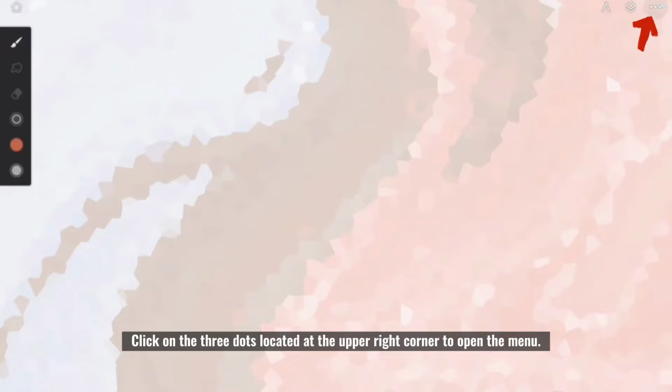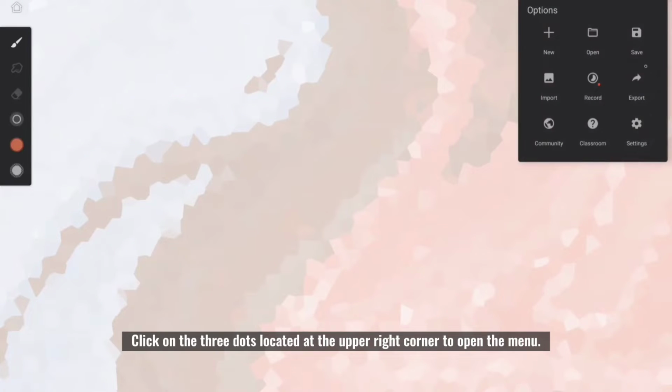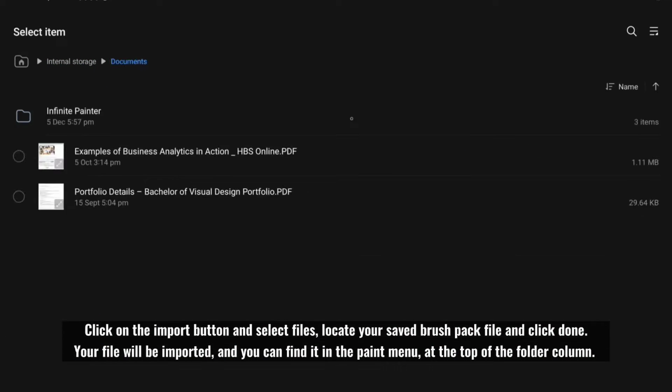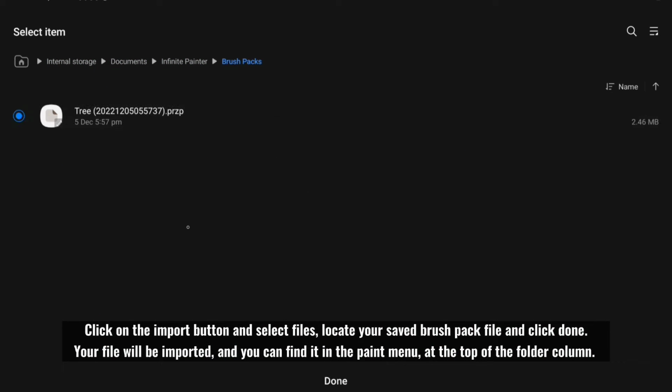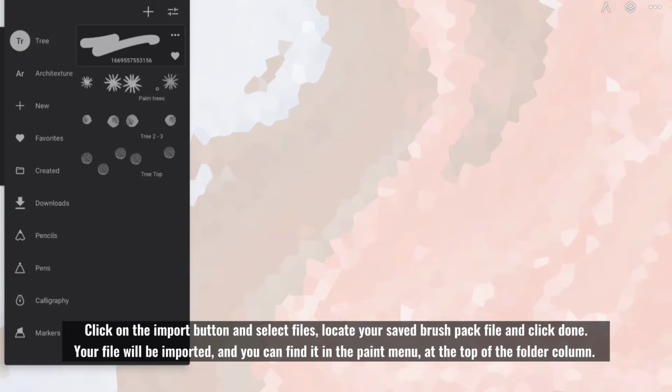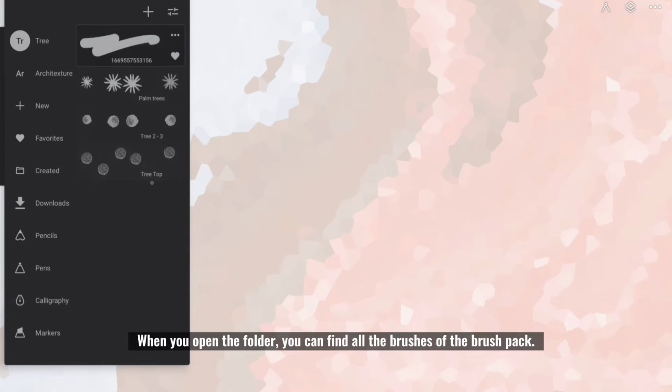Click on the three dots located at the upper right corner to open the menu. Click on the Import button and select Files. Locate your saved brush pack file and click Done. Your file will be imported, and you can find it in the Paint menu, at the top of the folder column. When you open the folder, you can find all the brushes of the brush pack.